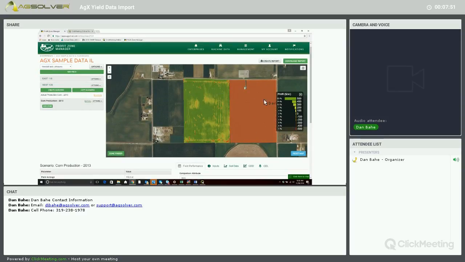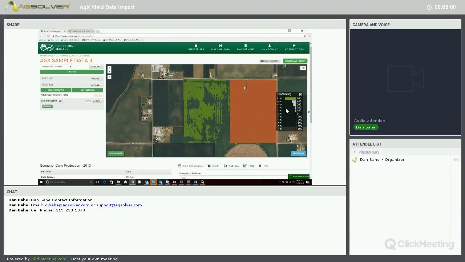So right now we're looking at a profitability map of this field. We have an interactive legend to the right-hand side, which we can filter the field based off of level of profitability or profit per acre. And these percentages show what percentage of this field made between $400 and $500.